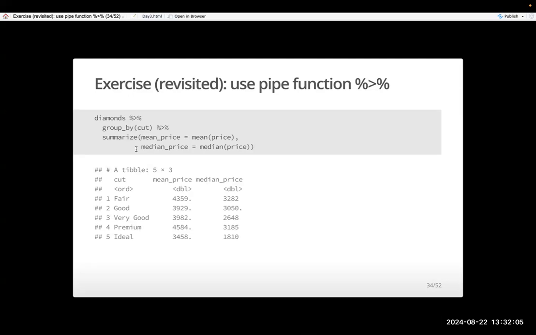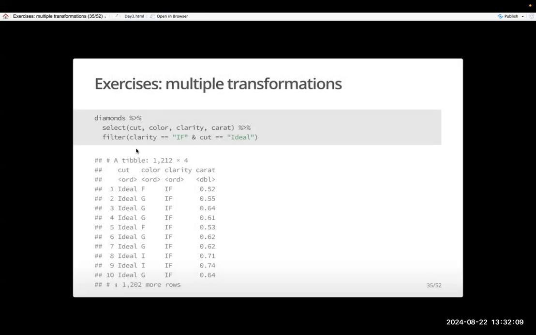All right, so this is one example. I have one, maybe two more. Here, let's say we want to select the four C's columns: color, clarity, carat. Using the pipe function, we can feed in the diamonds and pipe, and then select those four variables.